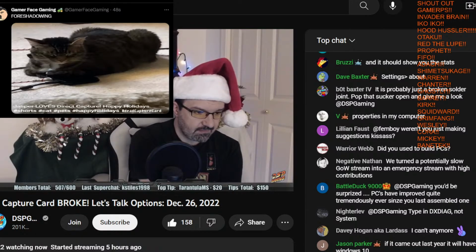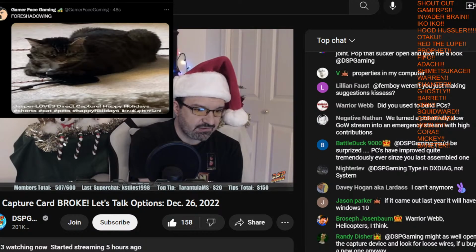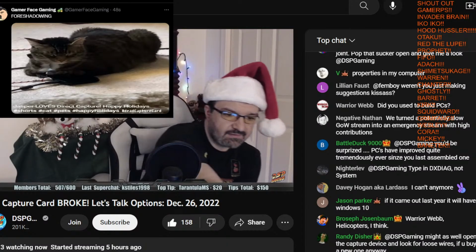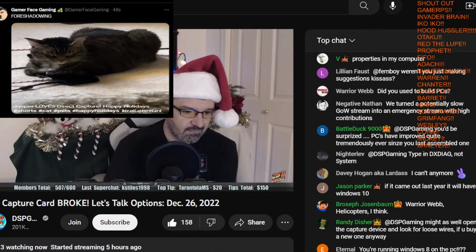Components. No. How do I even look at this? Memory? This is just stats. I just want a summary of everything. It says, I guess it has 12 gigs of RAM. Well, that's a weird number.